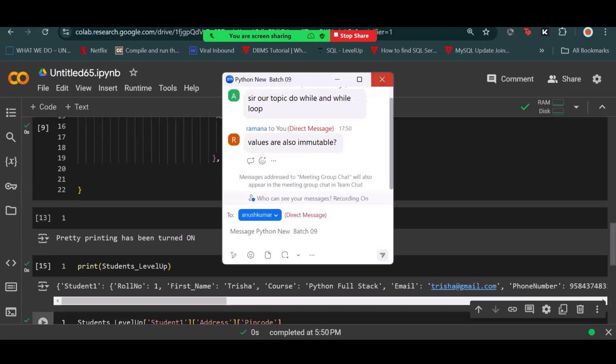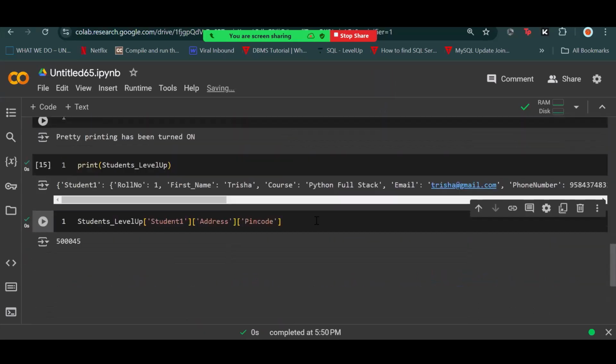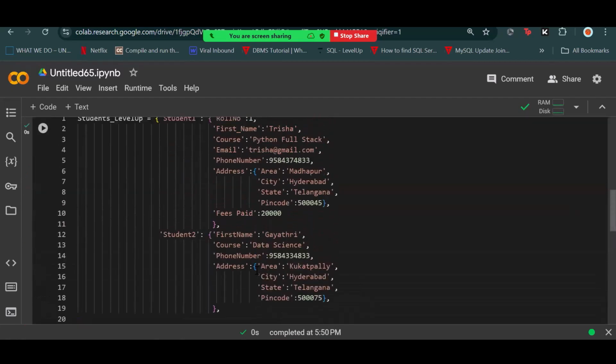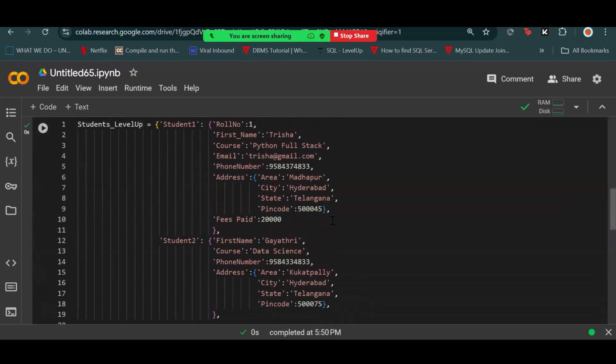Values are also immutable? No, values are not immutable. Like we saw in the previous session, it's not immutable. So can we make some changes to the data? We already have data. Since she's asking the question, let's prove to her that values are mutable, right?